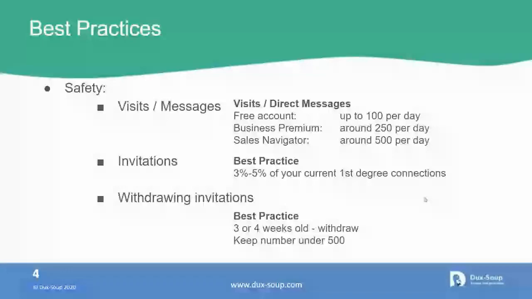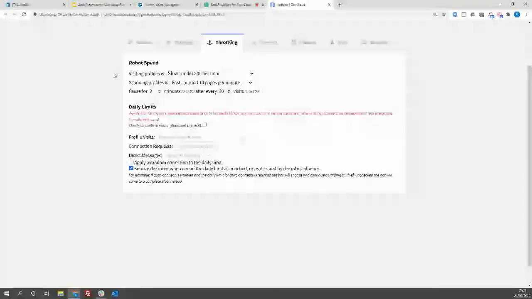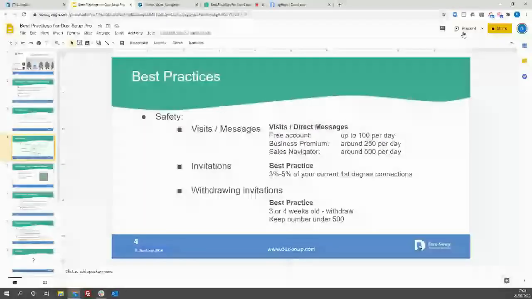Now, by default, DuxSoup is configured to remain below the free standard LinkedIn account allowance of 100 visits per day. And you can override this by checking the box in the DuxSoup options. If I just now quickly come out of the slides and go to my DuxSoup options, if I go to my throttling tab here, you can see that you have the possibility to overwrite the defaults. This is entirely, of course, at your own risk, but you can therefore change the settings according to what you require. We go back to the slides a second.